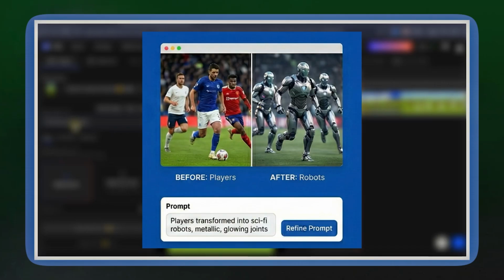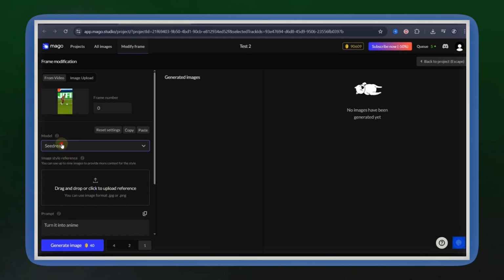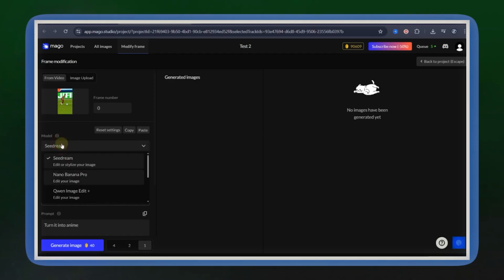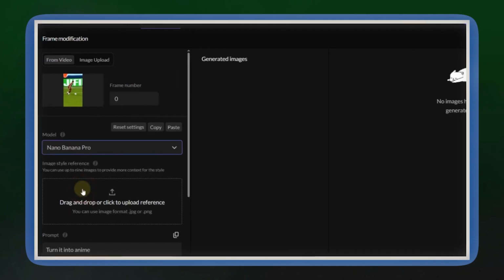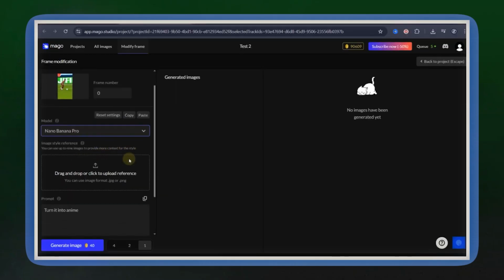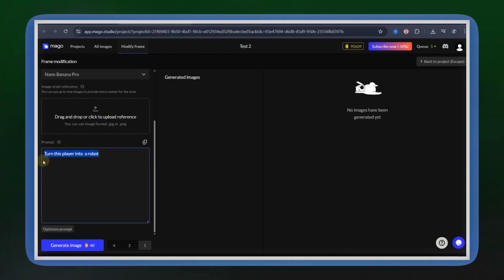Next step, we stylize the first frame. In the Basic tab, click Stylize Frame. Choose an image-to-image model like Nano Banana Pro, Seedream, or Quen. I'm starting with Nano Banana. You can add reference images if you want specific characters, objects, or themes. Then write your stylizer prompt. Something like turn this player into a robot or turn this player into a goat. Say whatever you want. Replace, transform, add, it all works.